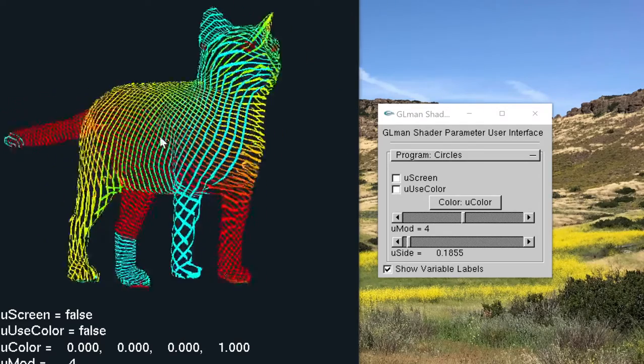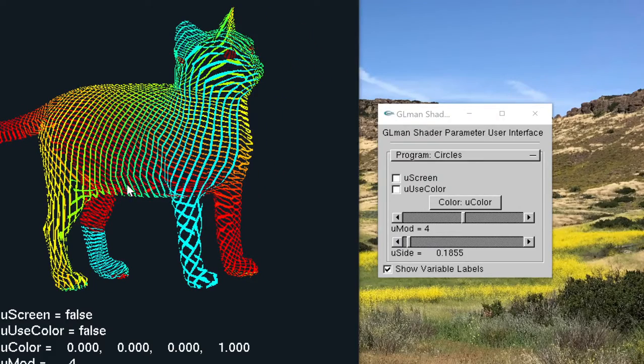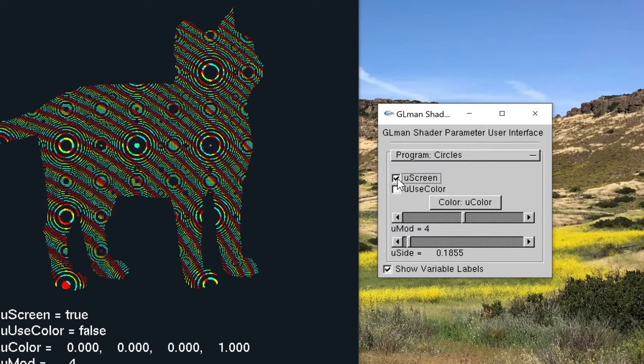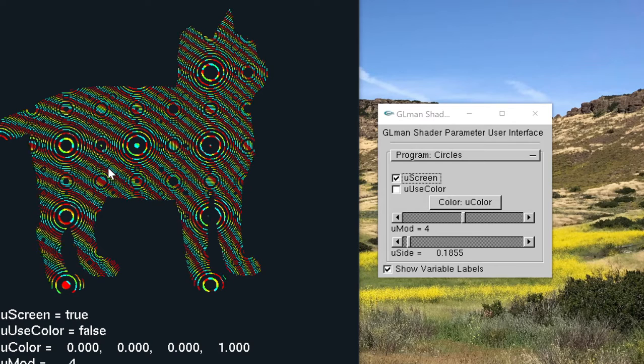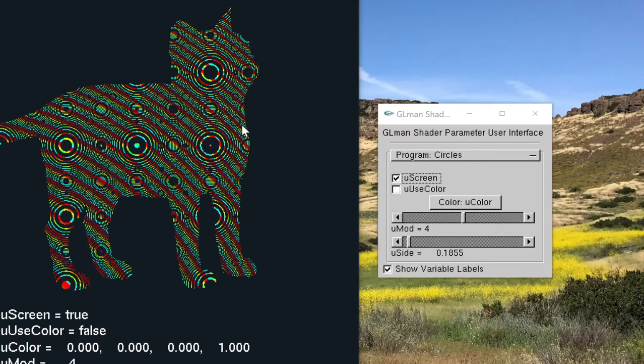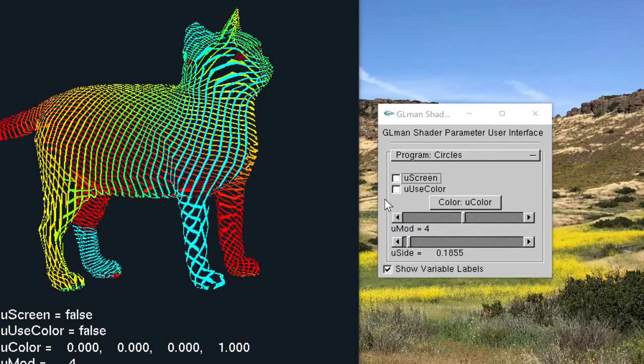So here's what it looks like when you're keying off the actual object's S and T coordinates, so it goes around the object itself. If you switch to use the screen coordinates, that's where you actually see the coordinate circles working. So this is what it's supposed to look like. I just think it looks cool when it looks like a shredded peel.